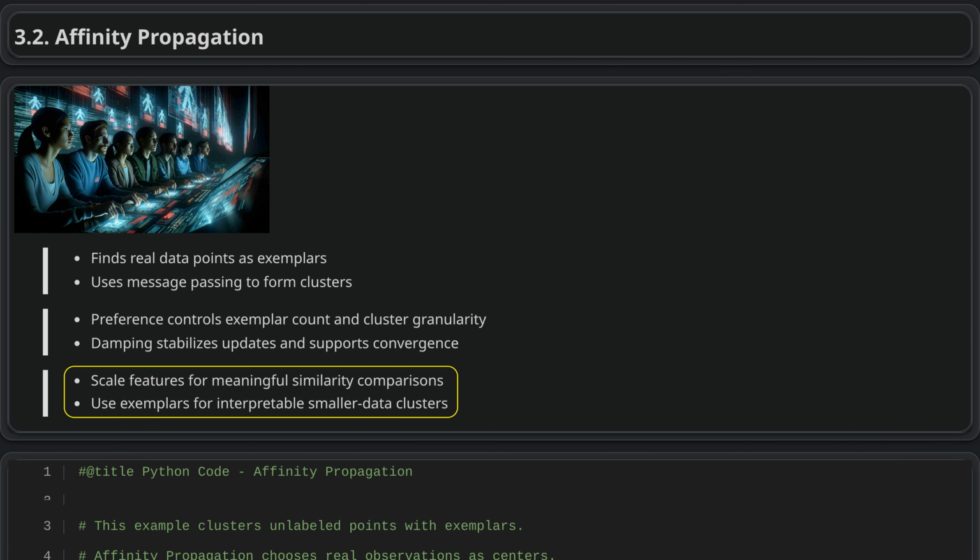Affinity propagation depends on similarity, so data representation and feature scaling are important to avoid distorted clusters. It can be computationally expensive on large datasets, making it better suited to smaller datasets or carefully selected samples. Its main advantage is interpretability, because each cluster is represented by a real example, which helps explain results in areas such as medicine or education.